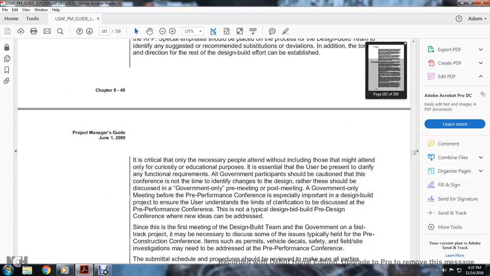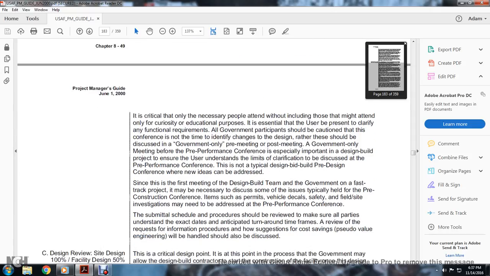It is critical that only the necessary people attend, without including those who might be intended for other purposes. Only the user should be present to clarify any of the functional requirements. Government participants should be cautioned at the conference that it is not the time to identify changes to the design. If so, they should be discussed with the government only, in a government-only meeting after the meeting, before the pre-performance conference. Consider conferencing especially important for the design-build project to ensure the user understands the limited clarification to be discussed. The pre-performance conference is not typically like a design-bid-build pre-design conference, where new ideas can be addressed.